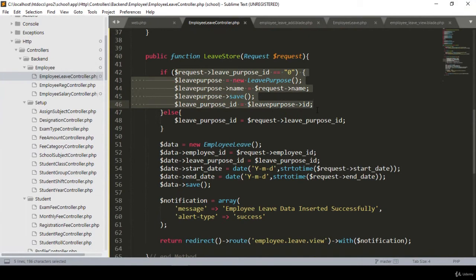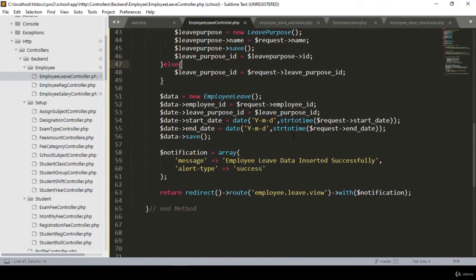Okay, the condition looks appropriate, and then there is the employee ID, there is a name, there is a leave purpose. You can see I used it as a date, so that will obviously be data, right? There is actually a variable mistake, so that will be data.